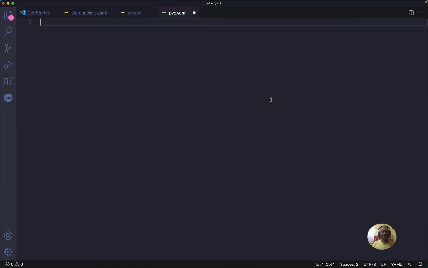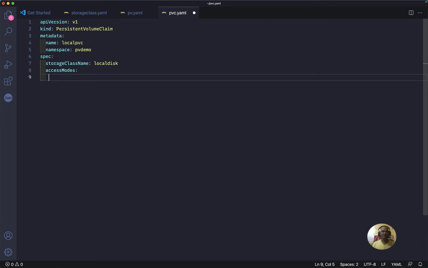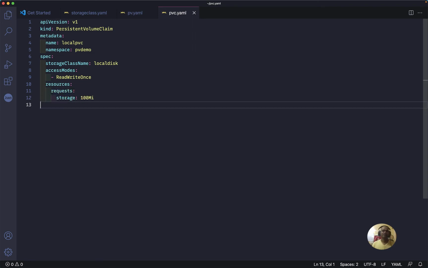I've opened that in VS Code. Now I'll type out the persistent volume claim content. So apiVersion is v1, kind is PersistentVolumeClaim, metadata name equal to local-pvc, namespace equal to pv-demo, spec storageClassName which we have given earlier, local-disk, access modes ReadWriteOnce, resources requests, basically how much it requests, storage 100 megabits. So from 1 GB I'm taking 100 megabits. I'll save this file and go back to the terminal.